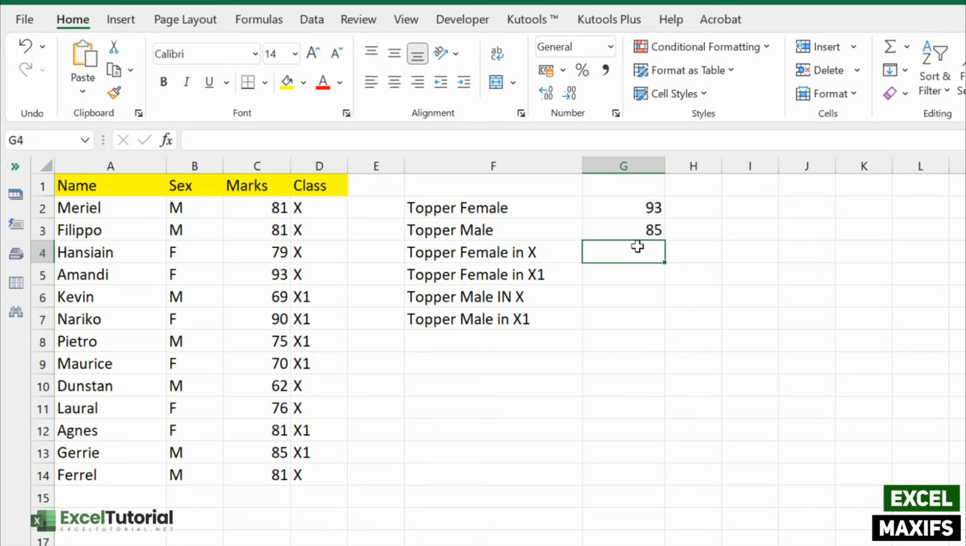So in the next part, we have two criteria. We have covered one criteria, and next is one or more criteria, the second criteria. Topper female in X. How is it two criteria? First, the criteria range will be the female or male orientation, right? And the next is 10, which is the class section here. So we need to select both ranges, so there will be two criteria.